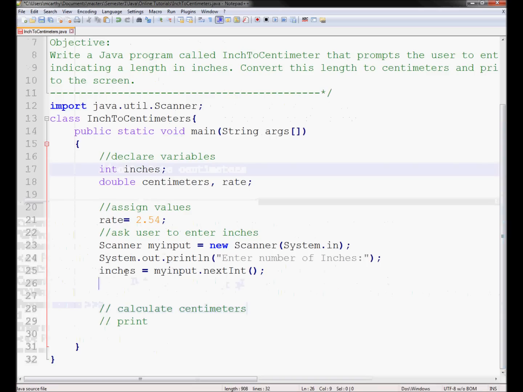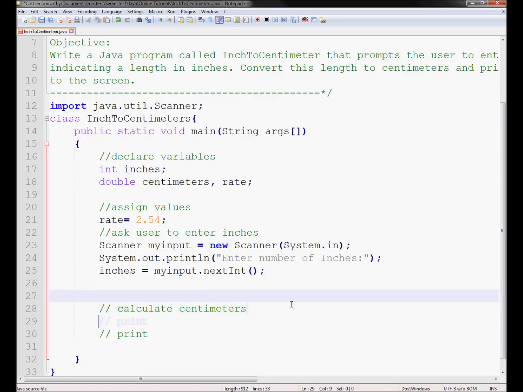Okay, so now that we have the inches, we now need to calculate the number of centimeters. So what we need to do is we need to say centimeters equals the rate, which we already declared up here, multiplied by the inches, which is what the user entered. And that's all the maths that we need to do.